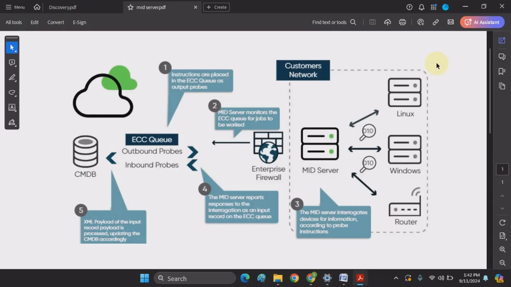Then the identification phase starts, and there the identification and reconciliation engine comes into play. Based on the CI identifiers, the device is identified. To know more about how the identification and reconciliation engine works or what it is, we have a video on that. You can visit the video and learn about the identification and reconciliation engine in more detail.